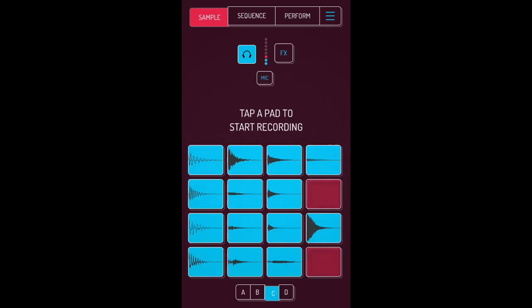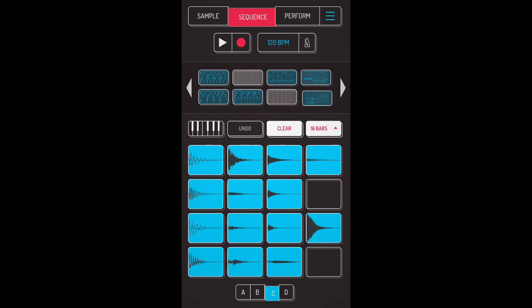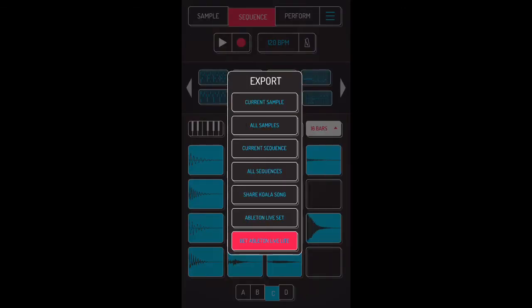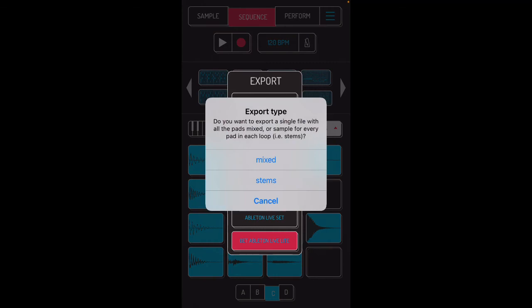Now I make sure I'm on the right sequence, this one right here that is 16 bars. You can see here it's 16 bars. So now when we go to export, we can export out the current sequence I just selected, and we can say mixed, and it's going to mix all of the drums together as one.